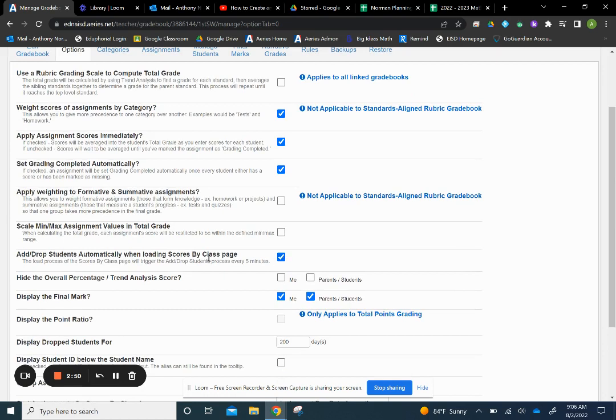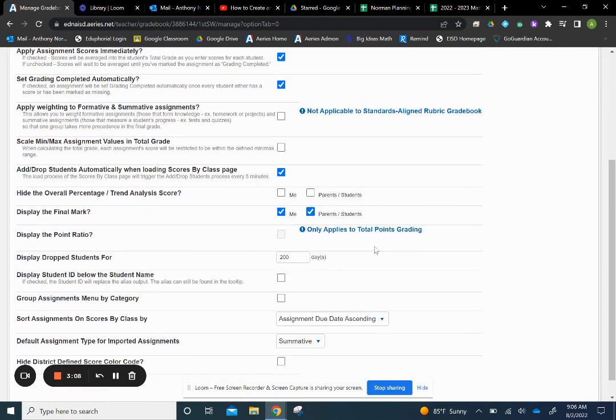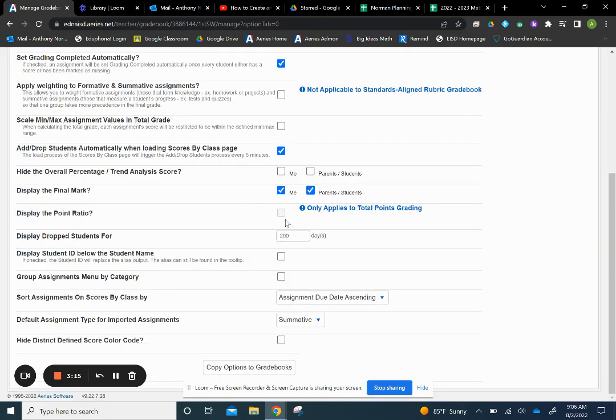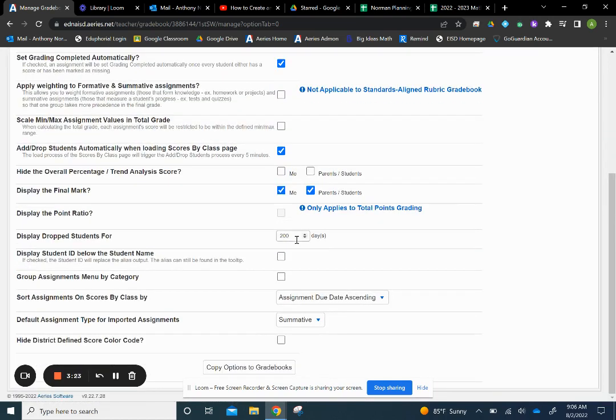Always check this add drop automatically. It just makes sure that your gradebook is in line with your class roster. I don't know why one would want to hide this. This is hiding the student's percentage and how they're doing in the class, if the grades are going up or going down. I don't really know why you'd ever check that off. Display final mark. This just lets people know what grade they got. We can't check this, because, why can't we check this? Right, our district doesn't use that kind of grading.